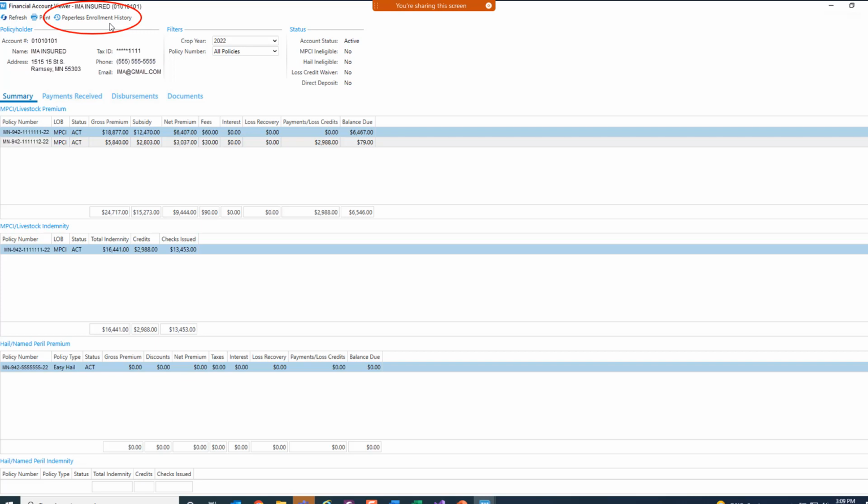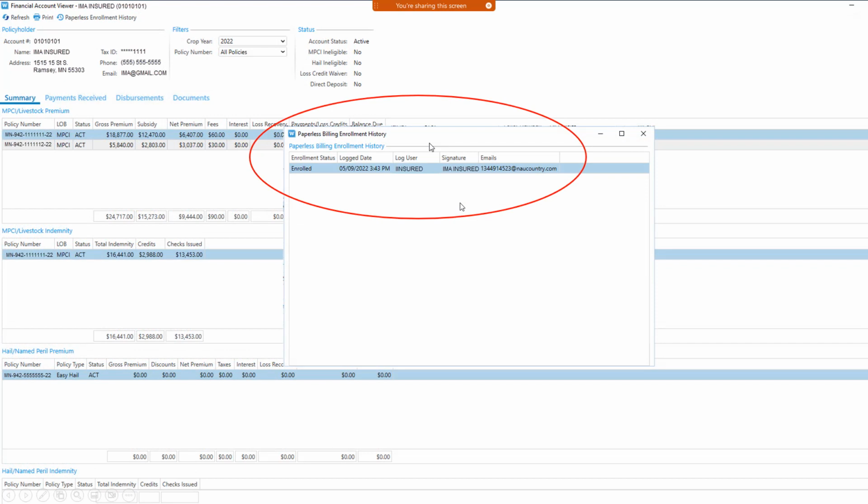We want to make sure as an agent, you are able to know who has signed up for this and details around it in case you get questions. So again, if your policyholder has signed up for paperless billing enrollment, you'll have this option right up here. If you click on that, it's going to give you history information. This shows you that they have enrolled, the date that they enrolled, the user login that actually enrolled in paperless billing, the signature that signed off on it, and any emails that they entered that would receive the email notification when the billing statement was ready.